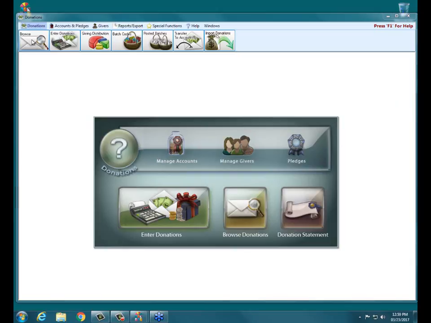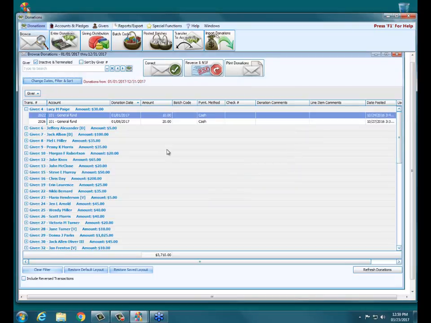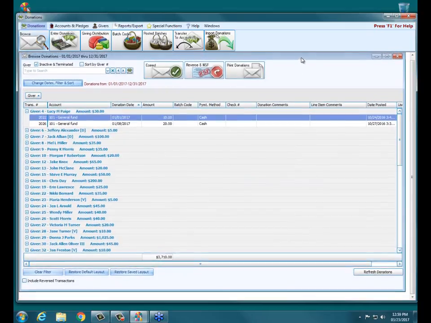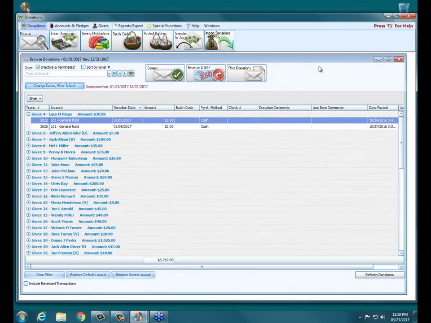So I'm going to go ahead and click on my Browse button up here. Takes you to a grid showing you all of your gifts that you have here in the donations module. You will also see at the top of the screen the date range. It will be listed here. It's also listed in the taskbar at the top of that window. So we're looking at the calendar year of 2017. So these are all of the gifts that we have in there for that time period.